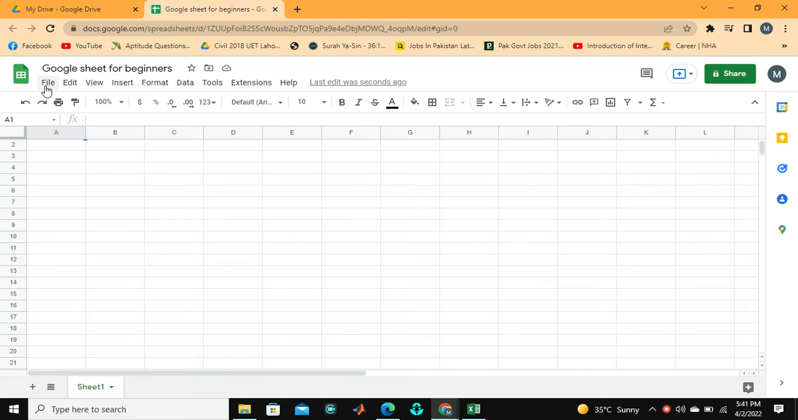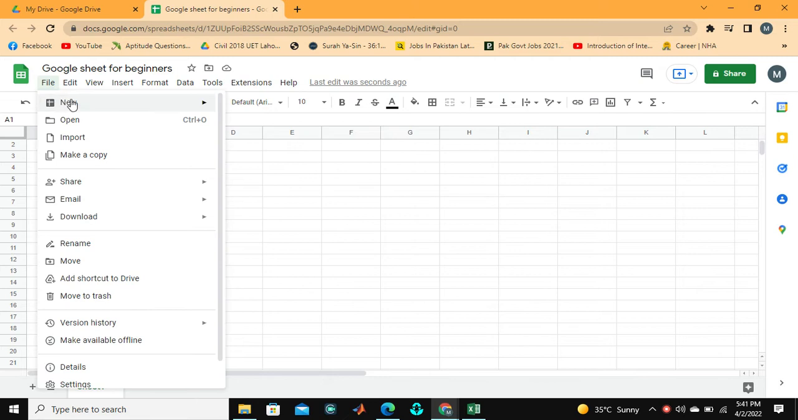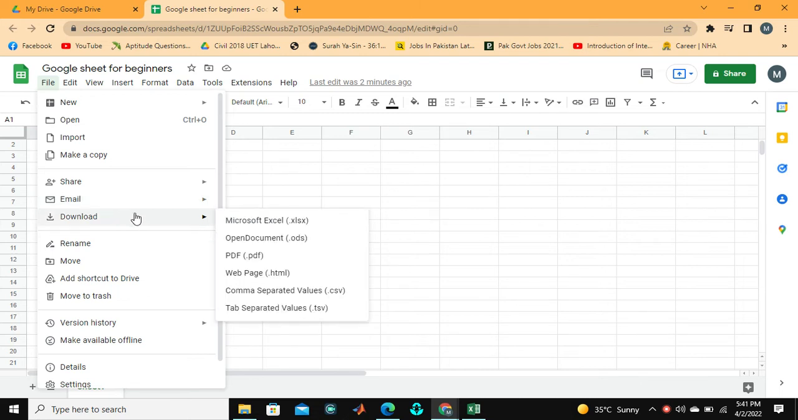This is the File option. When you complete your work in this Google Sheet, you can open a new file by clicking on this New option. You can open an existing file if you have one already, you can import, and even make a copy. You can share it with others by email. You can directly work on this sheet and email it to the person you want to send it to. You can download this information in the form of PDF, which we will use in the next videos.